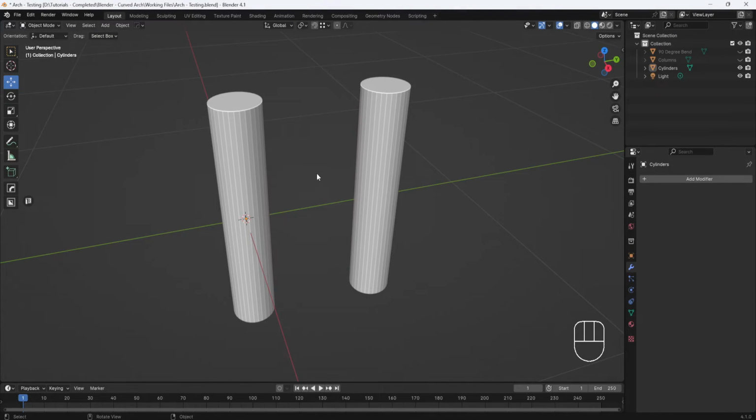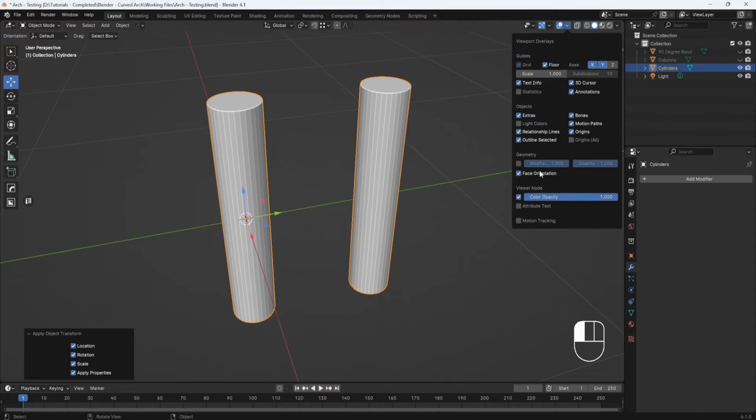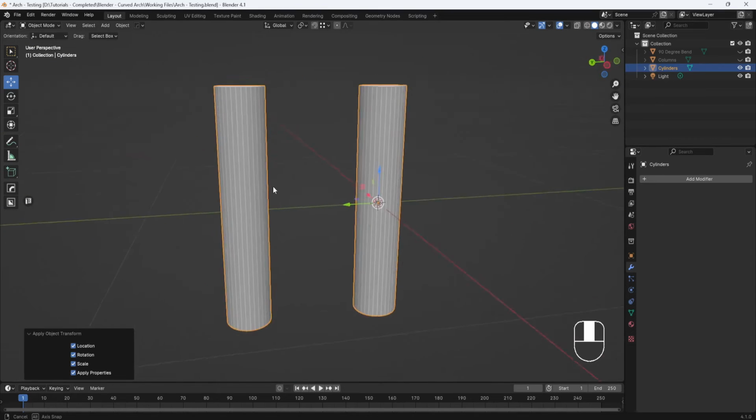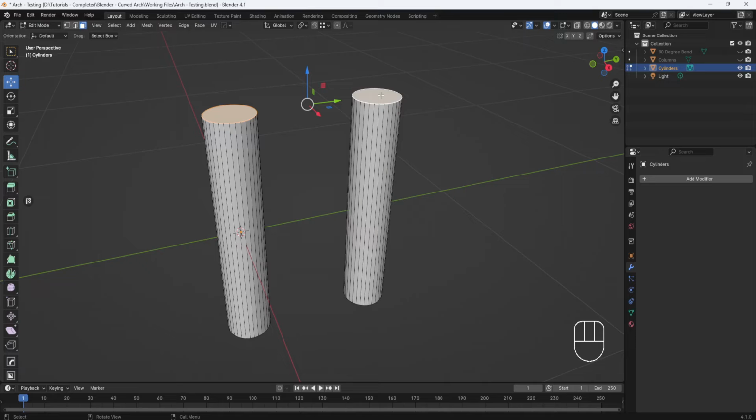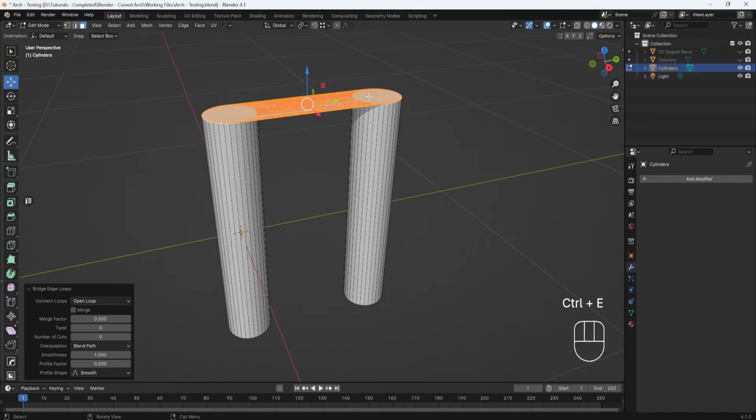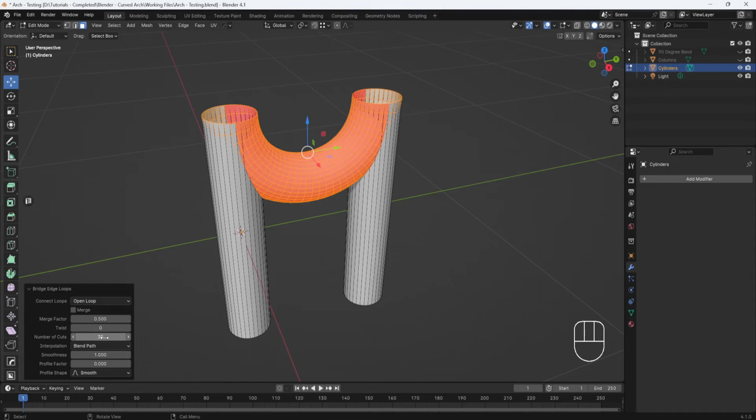Next, I have these cylinders, and I want to connect them. So I'll do the same thing as before, apply all transforms, and I still have face orientation on, and I don't see any red faces, so it looks like I'm good to continue. So as before, I'll select these two faces, and then Control E, and choose Bridge Edge Loops, and like before, the curve starts out flat, but now you'll see that when I increase the number of cuts, the curve is looping in the wrong direction, and that's because the interpolation is set to Blend Path. For this situation, it needs to be set to Blend Surface.